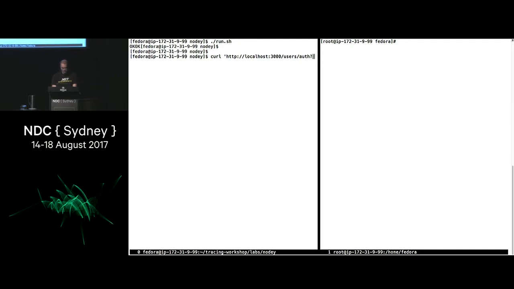User's auth is what I need, and then username foo, and password goo. Now let's set aside the fact that I'm passing the username and password as query string parameters. Let's totally ignore that. But then when I actually hit the page, it returns an error.